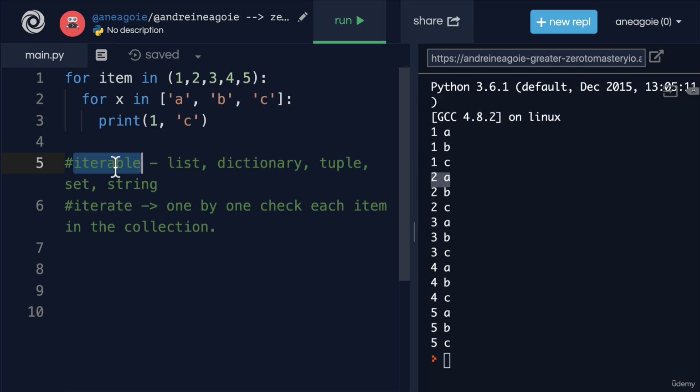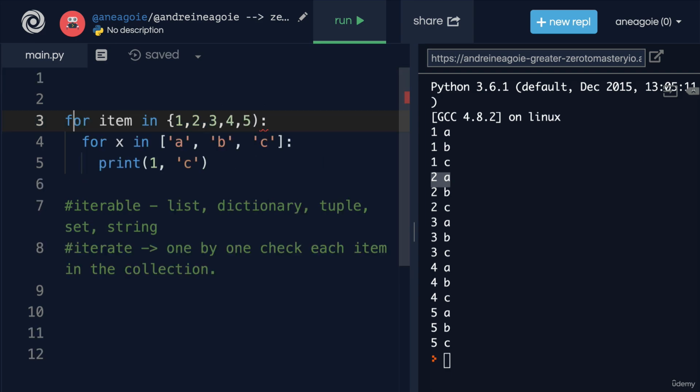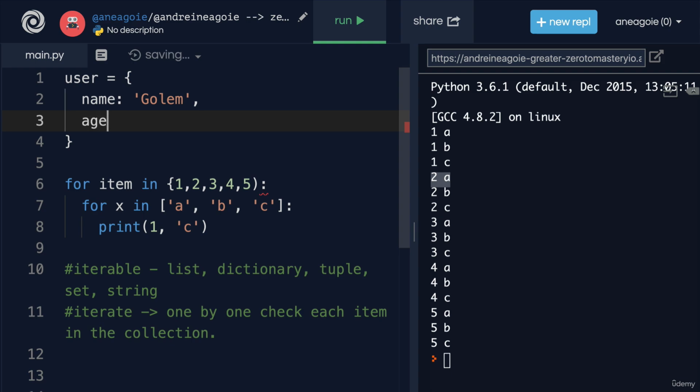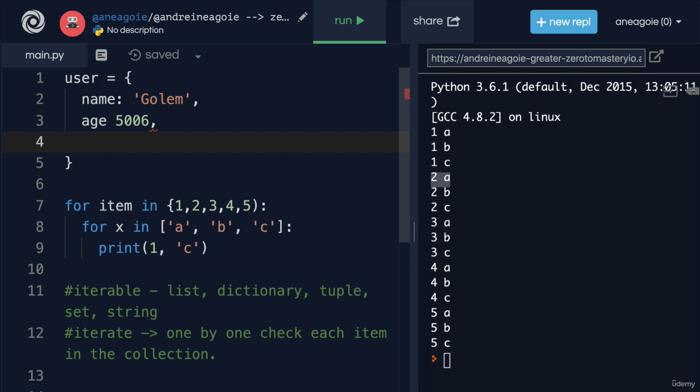Now, many objects in Python, like I said, are iterable. But there's a few special ones that we haven't covered yet. Specifically, dictionary. We saw how lists, tuples, sets, and strings can be iterated. But what about an object? Let's say we have an object here, and this object will be user. And user will have a name of Gollum. We'll have age of 5006. Gollum's pretty old. And then we'll say can swim.